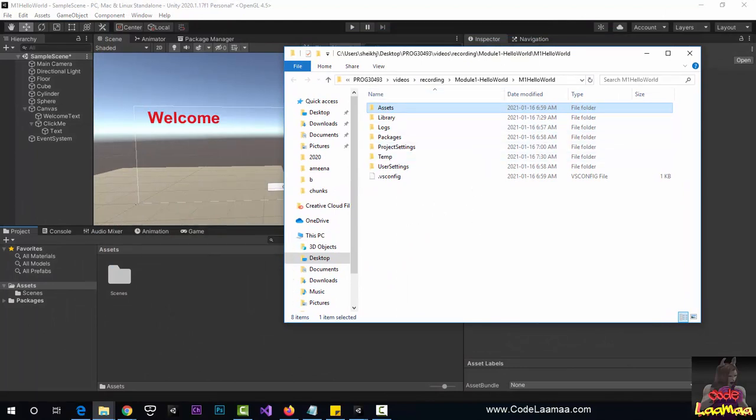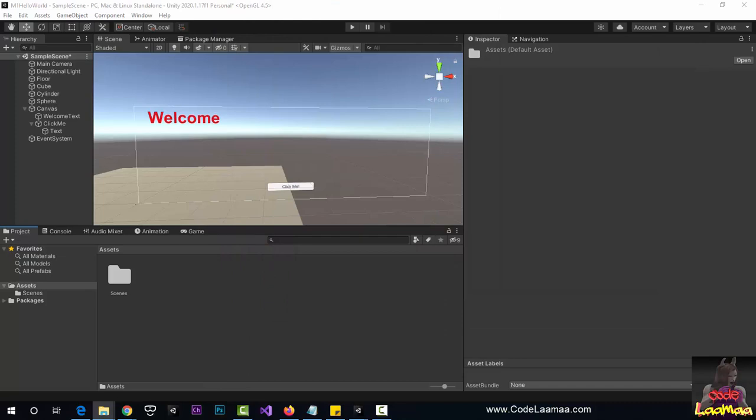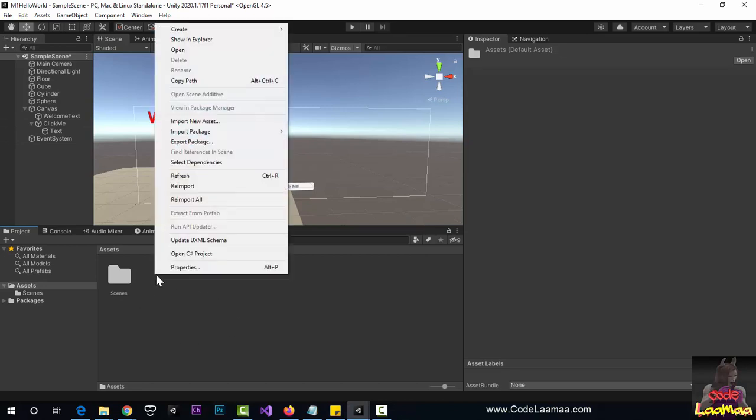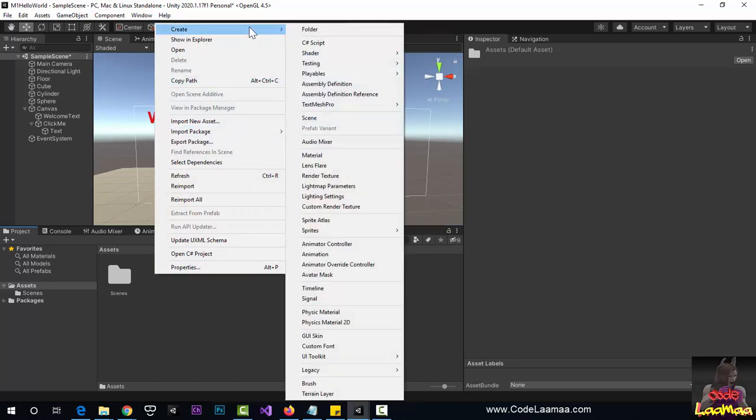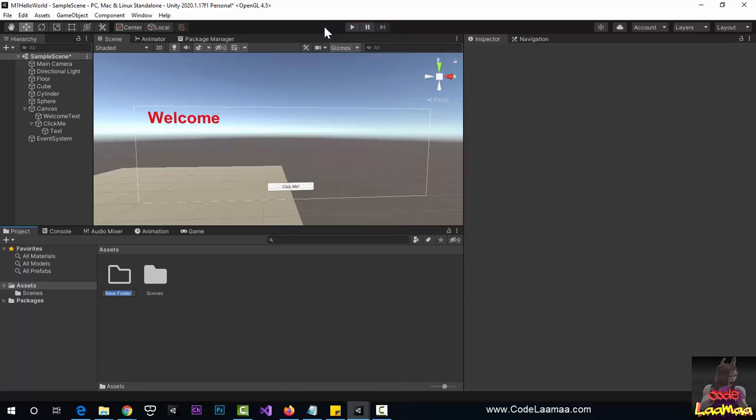Now, I'll come back to this in a sec, because I want to show you something here. I can add files directly in my project. I'm going to start by adding a folder. So I'm going to right click on here and say create. There's also a plus sign there. Create folder. I'm going to call this folder textures.